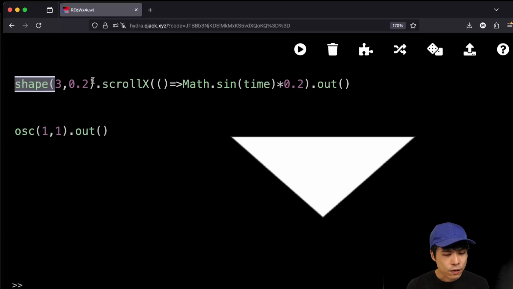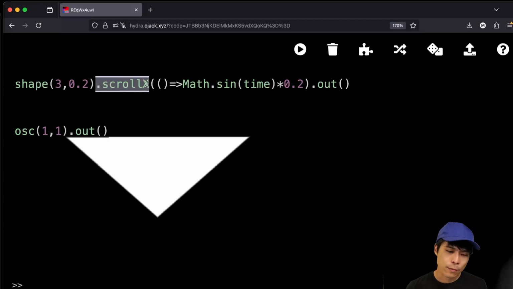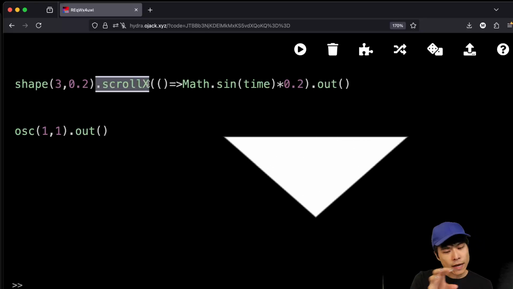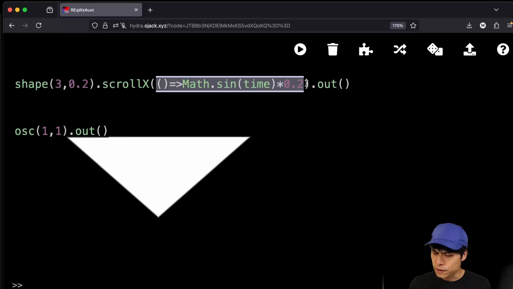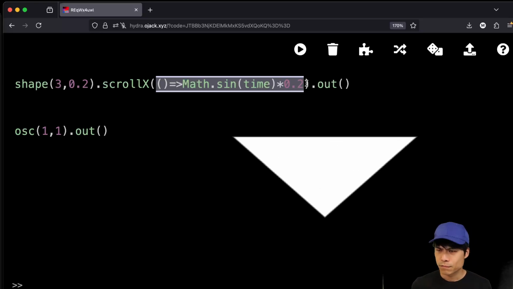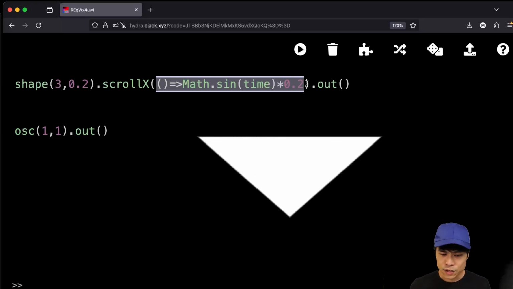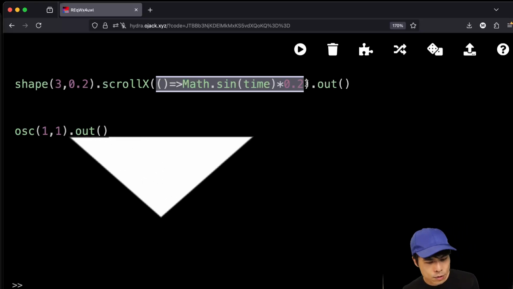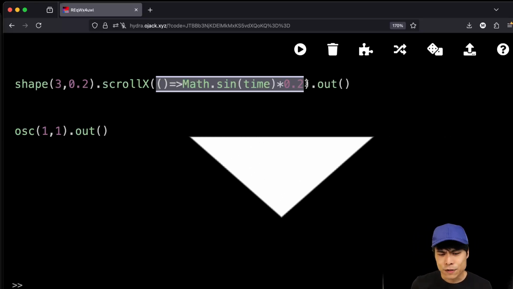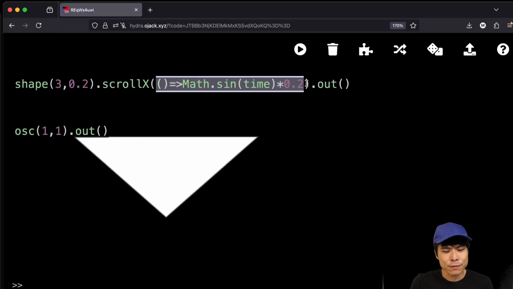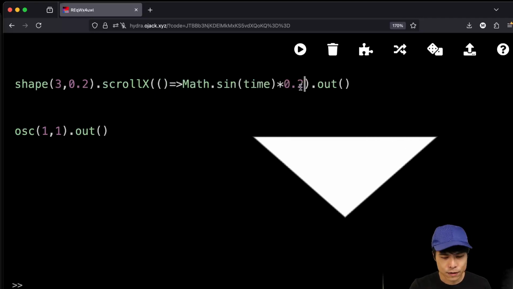In Hydra, you start with the shape and say, okay, I'm going to scroll it. That comes after, and you can define whatever function you like. This doesn't have to be a sine function. This can be cosine or tangent. It probably doesn't make so much sense, but you can put things in a JavaScript way, not really a Hydra way, inside where I'm highlighting right now.